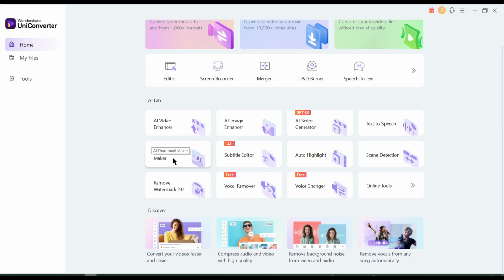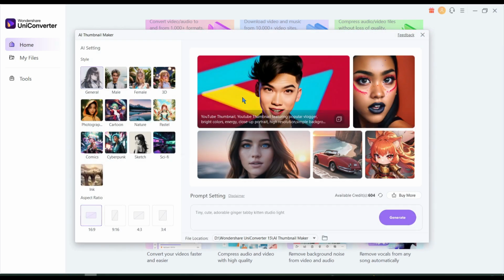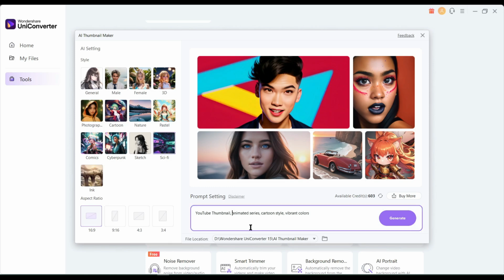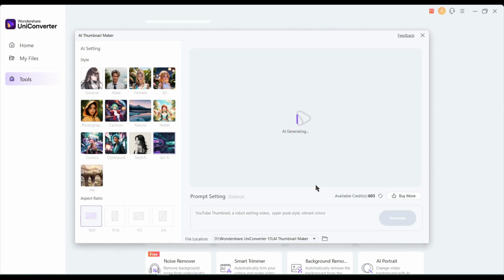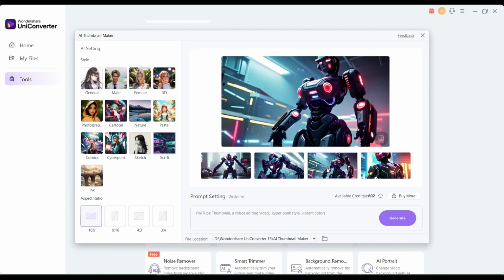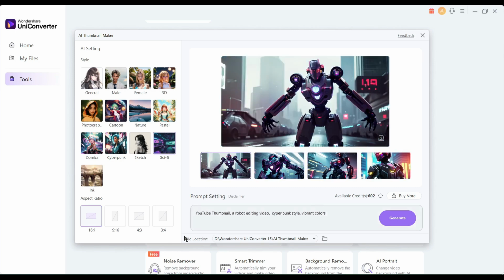With UniConverter, you can generate your video thumbnail background or other images also. After coming to the AI Thumbnail Maker tool, select the art style and then set the aspect ratio. After that, enter the text prompt in this box. After all is set, hit the generate button. And here it is. UniConverter generates 4 images for us. Now you can download them and customize them.